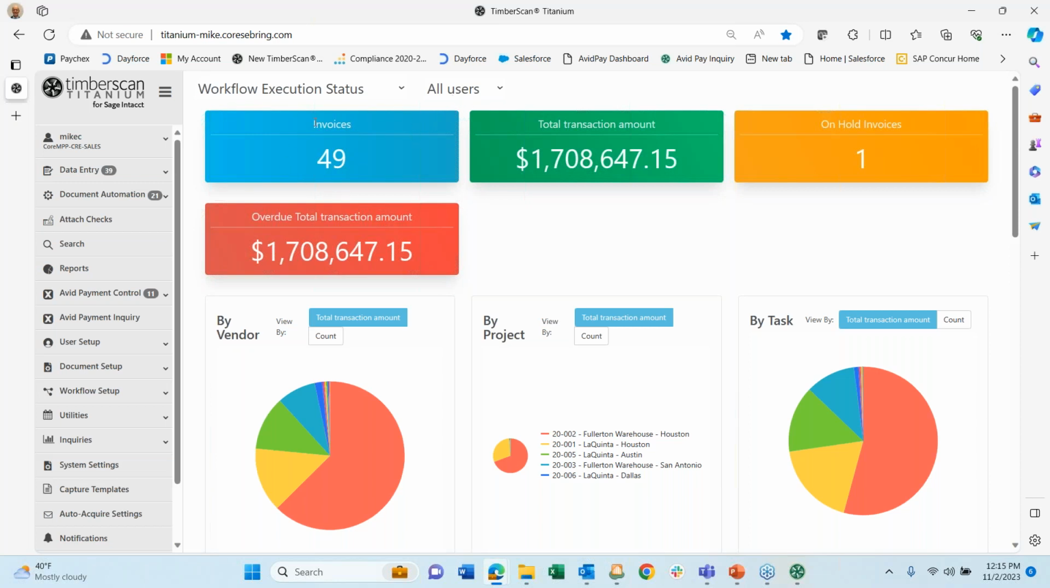I'm seeing, in essence, the total number of outstanding invoices for the entire company, what our total outstanding payables are. It looks like $1.7 million. And as you can see, we've got an invoice that's on hold, and we've got a lot that's overdue that needs to be paid. So obviously we've got to get going here.